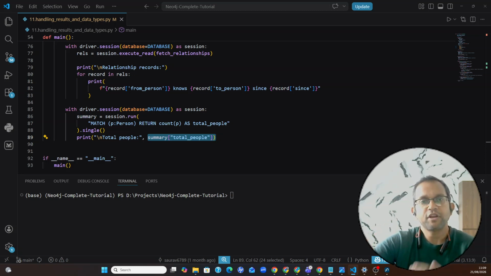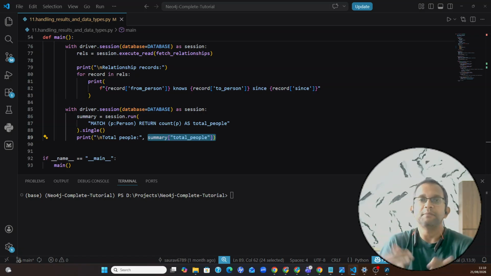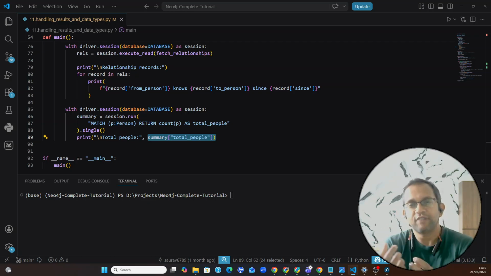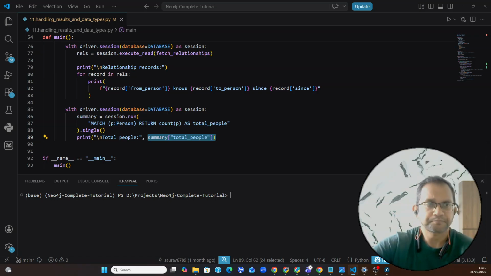Okay. So remember, if we want our output to contain multiple records, iterate through them. If you're expecting exactly one record, for example, if you're talking about the count, or count distinct, then it has a single value. So then the single method is the most appropriate method to use.